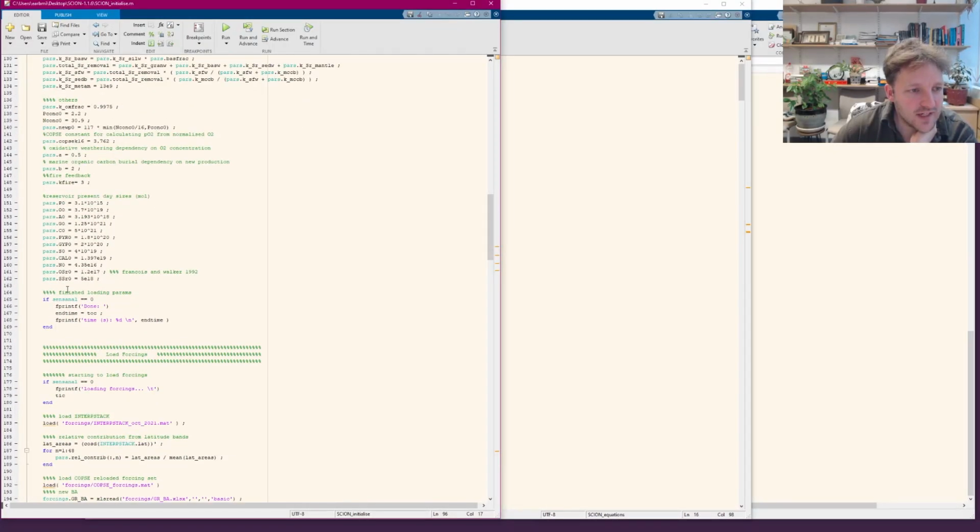We set the present day reservoir sizes. All of this stuff is within the pars structure, that's the parameter structure. And these are the present day sizes of the reservoirs: phosphorus, oxygen, atmosphere, ocean, carbon, crustal organic carbon, crustal carbonates, pyrite, gypsum, sulfate in the ocean, ocean calcium, nitrate, and strontium in the ocean and in the sediments.